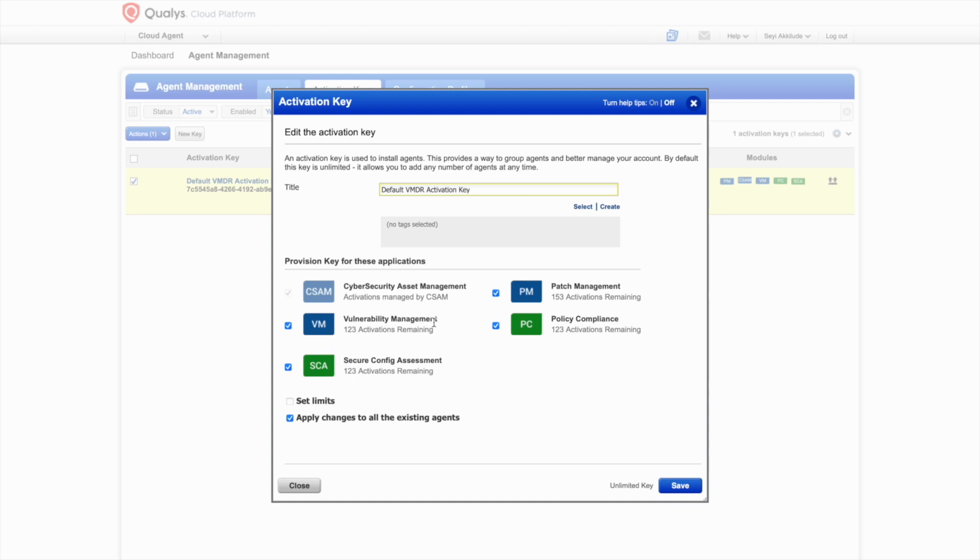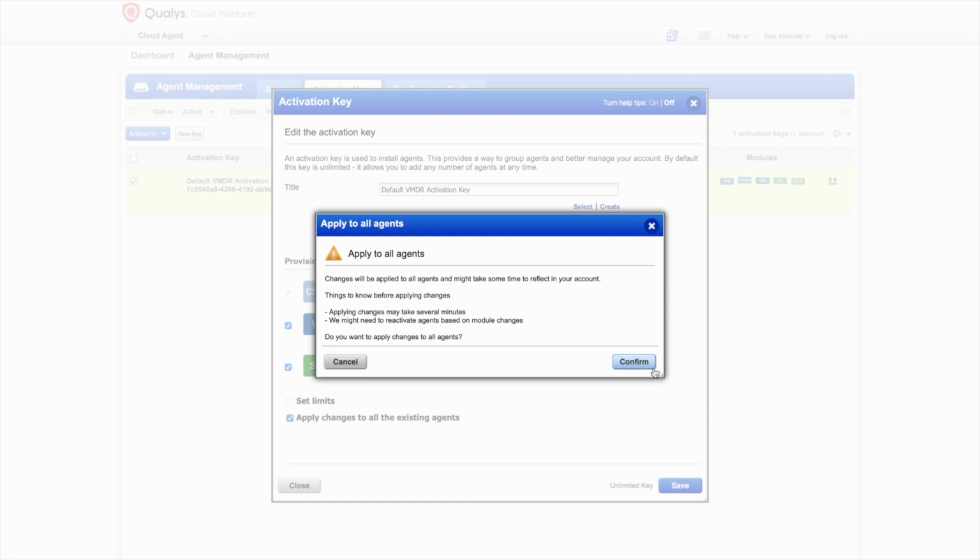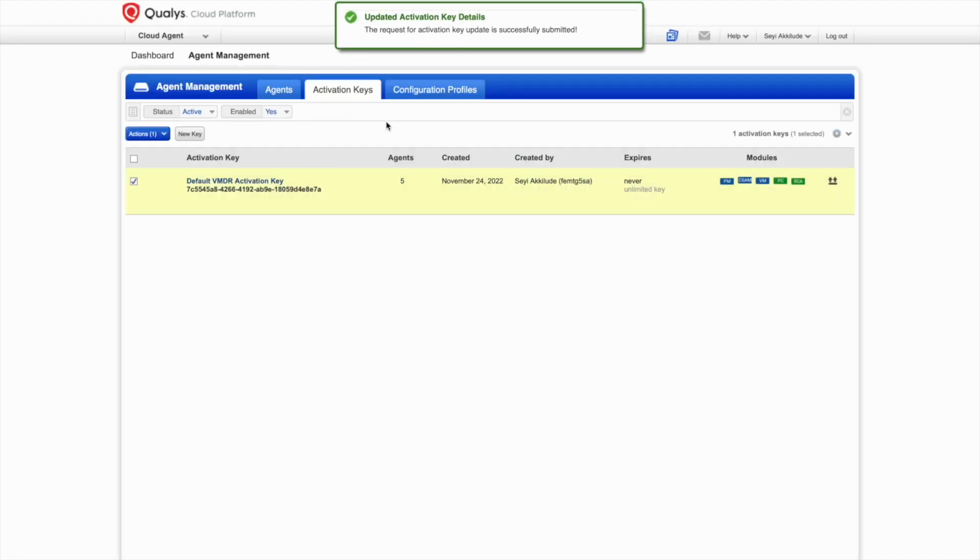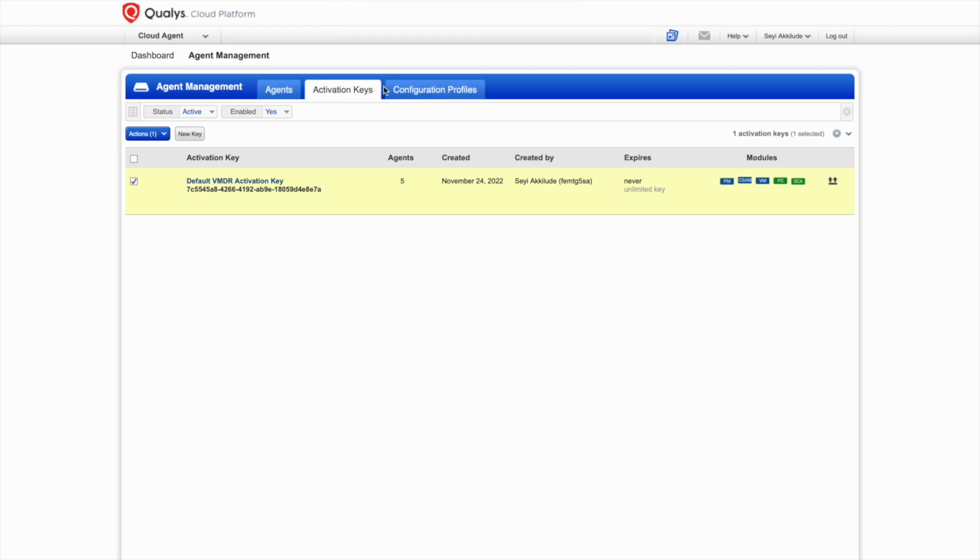For any particular cloud agent to participate, at least for us to be able to know which patches have been installed and not installed, we need to enable patch management. Once patch management is enabled, it provides us with details on patches that are missing and patches that have been installed.